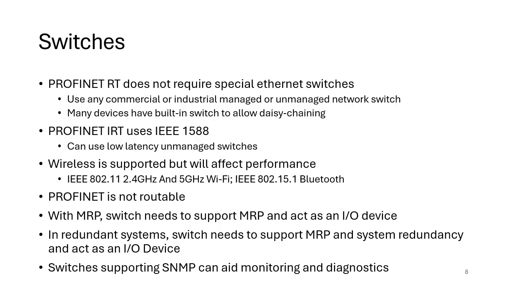Some people say, well, okay, I want to use wireless. Does that work? Well, the short answer is yes. Wireless is supported. The only thing you need to be careful of is whether your wireless network is fast enough to support the cycle time you need. Wireless is great. Modern networks can be very fast. We've got IEEE 802.11 with 2.4 gigahertz, and 5 gigahertz has been added. We now have 6 gigahertz. So if you're using a high enough speed network, then you'll have no trouble.